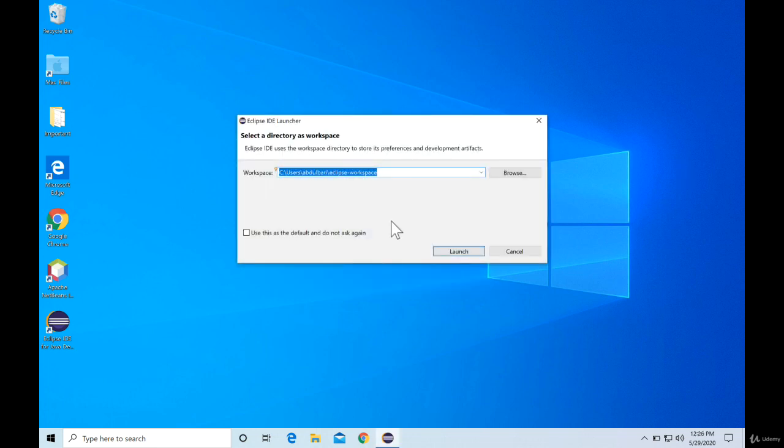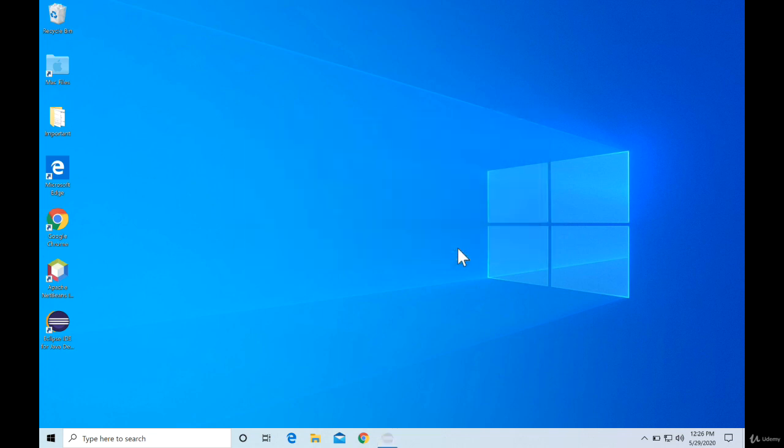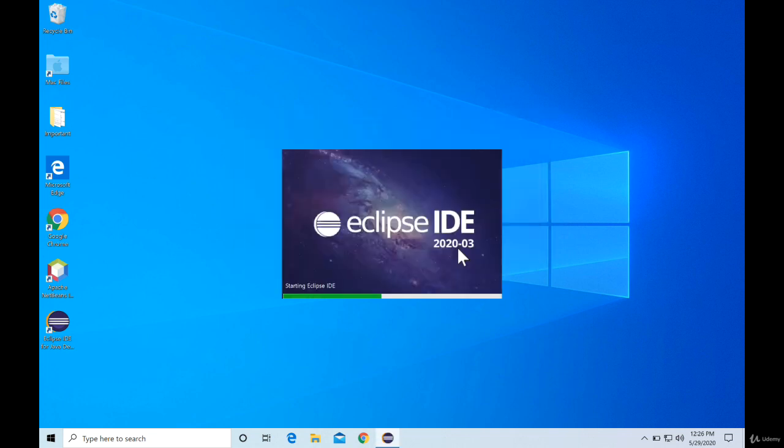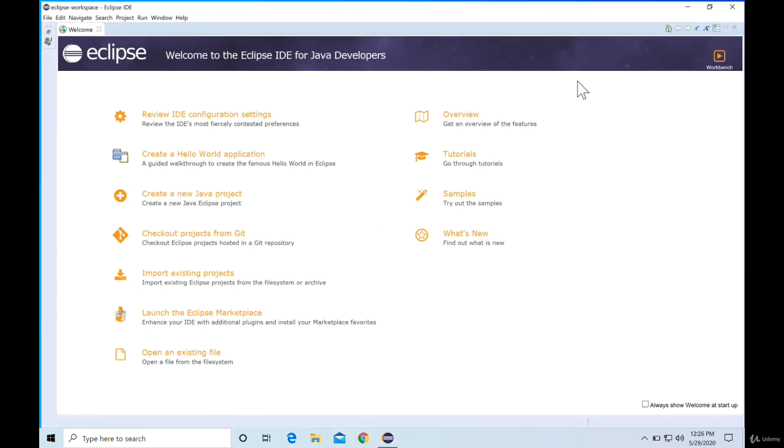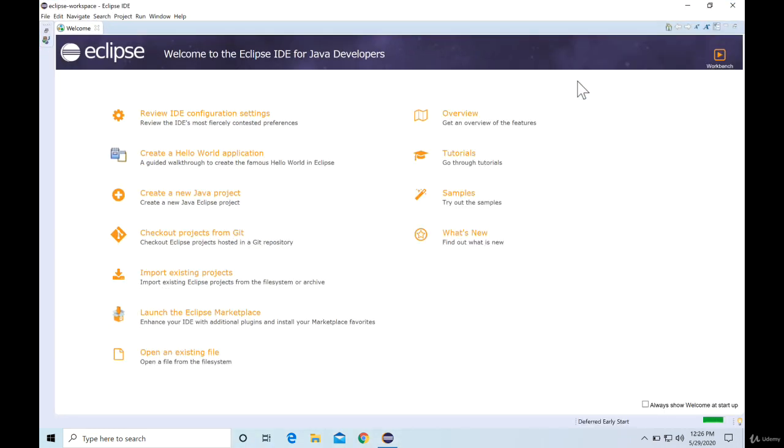Here it is asking for selecting a path for workspace. All your projects will be stored in this workspace. So whatever the path is taken, let it be the same path. So launch this one. Yeah, Eclipse IDE has started. Just expand this one, maximize it.